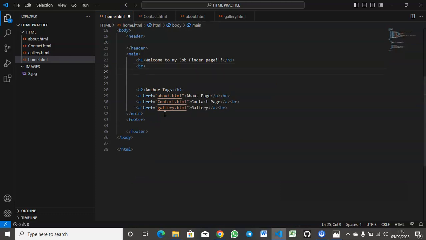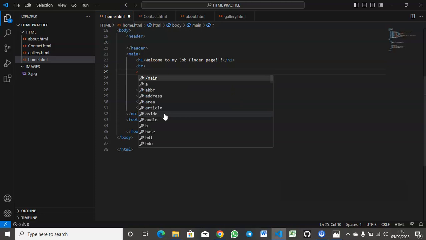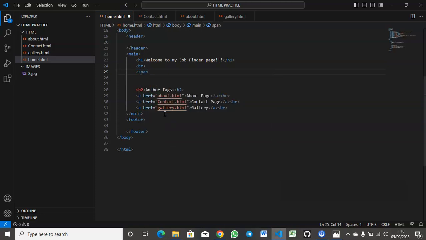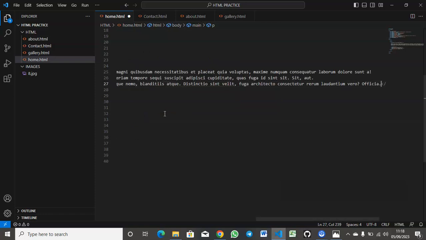I'll start with what a span is. A span is an element that is used to single out a particular group of words, so to say. So first of all, let's have a paragraph. Inside the paragraph, we'll have a lorem ipsum text. Lorem times 3, let's have three of it.